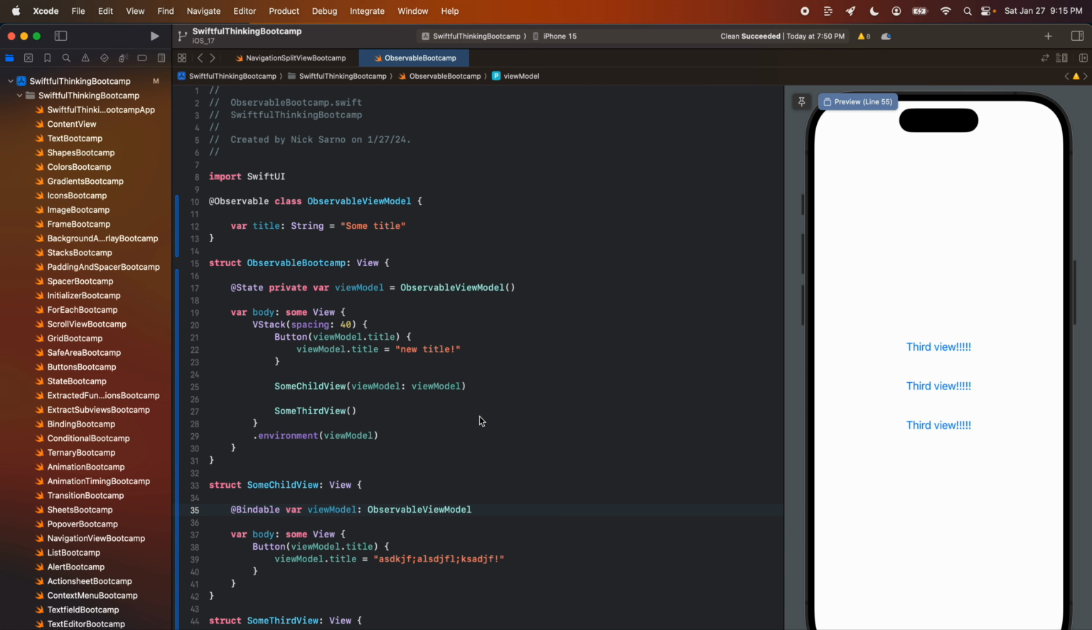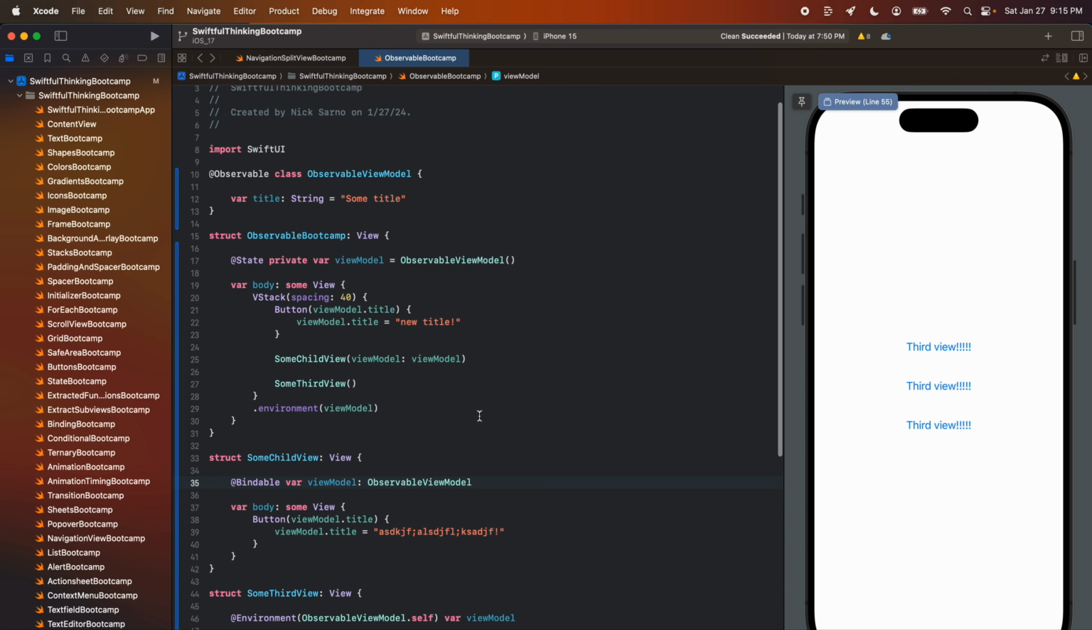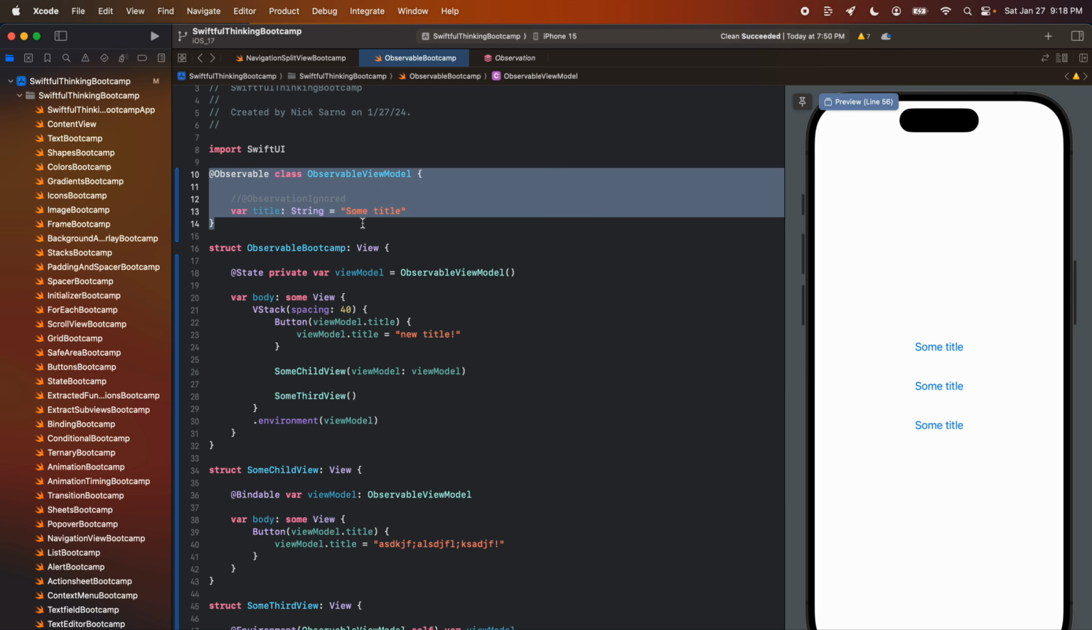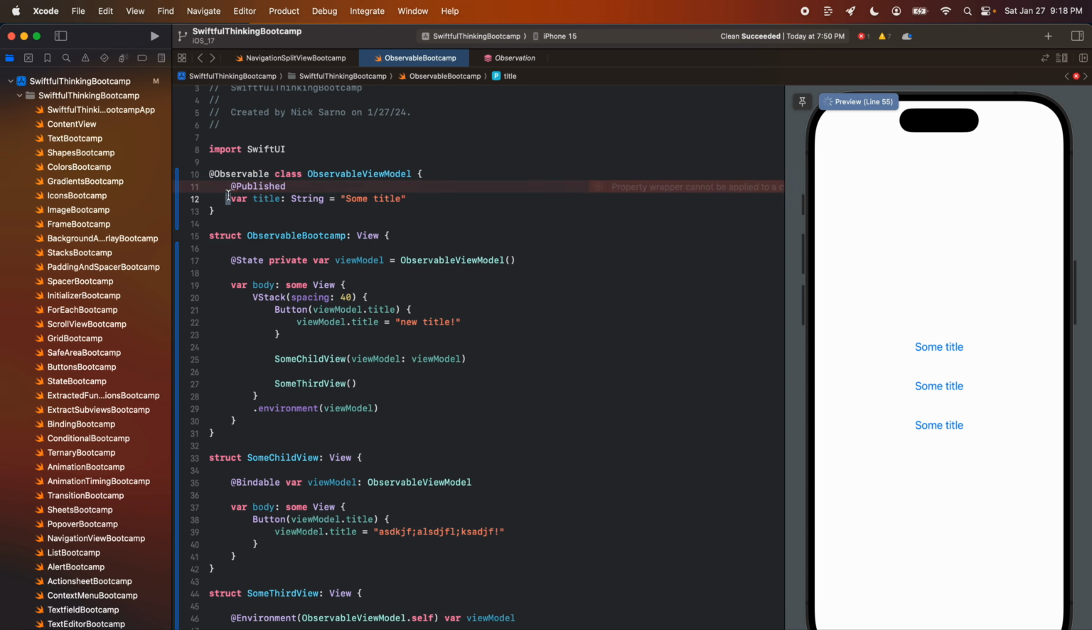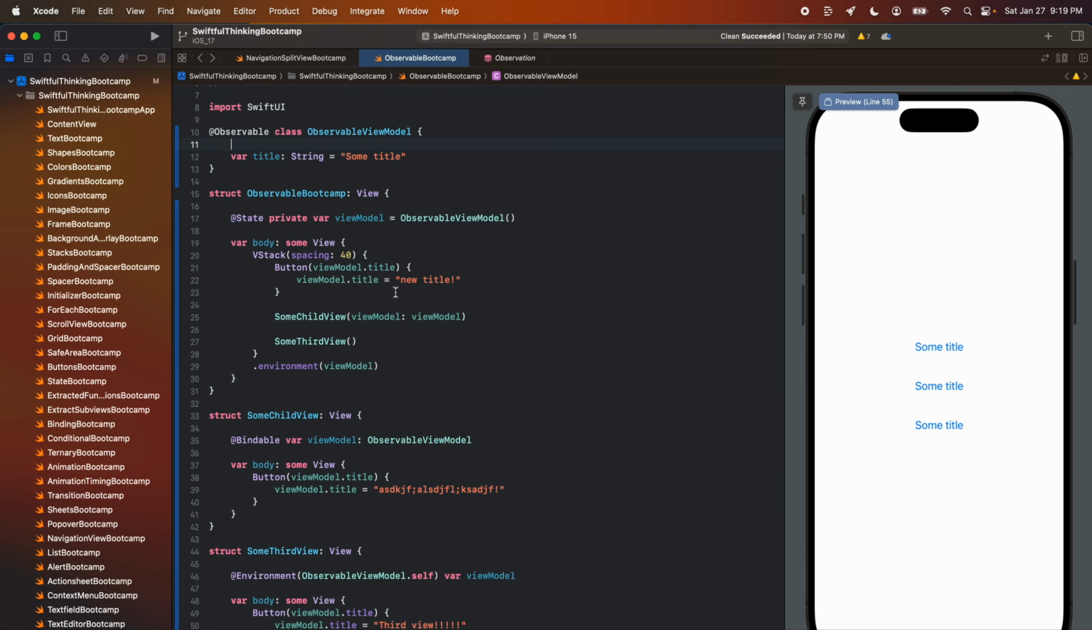So we have now migrated our code base here from the old version to the new version, from the observed object to the observable macro. This video for now was just an introduction to the basics, how to migrate from the old way to the new way. And again, I think most projects are going to keep that old way for a while. All right, and that is basically it for this video. We now know how to convert from observable object to observable.